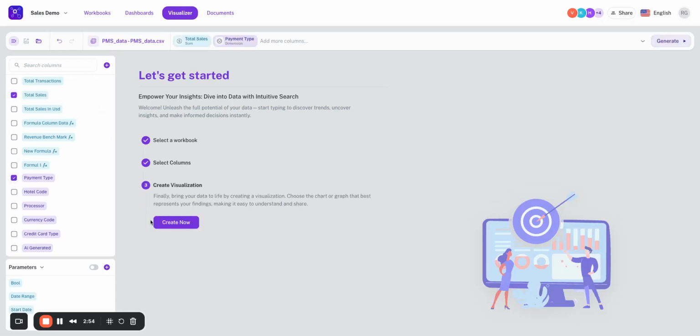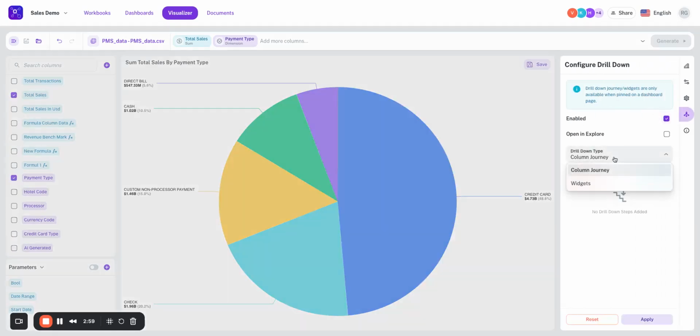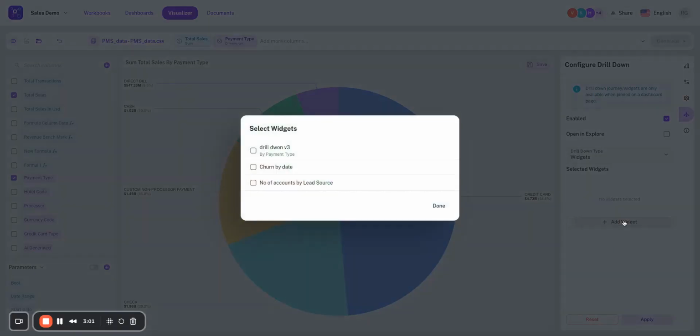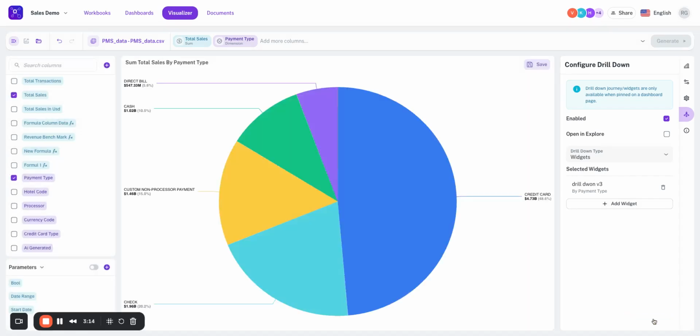That is, for this payment type, whatever I have, I can add a drill down as a widget journey and select this widget, which I have just added as a draft. So to this original widget, I am adding the drill down layer, which was pre-created as a draft. I hit apply and save this to the dashboard.